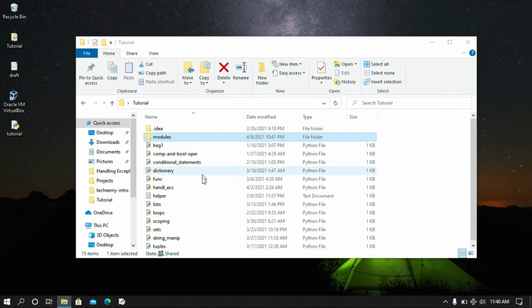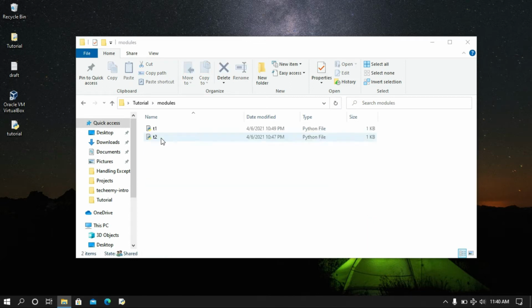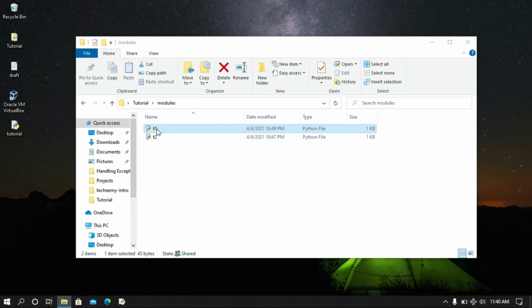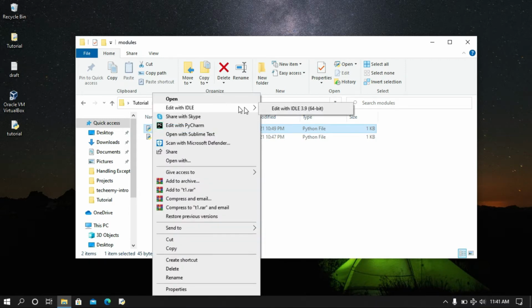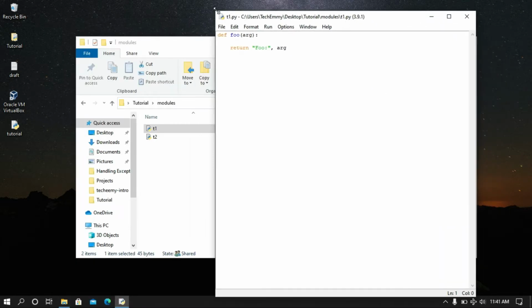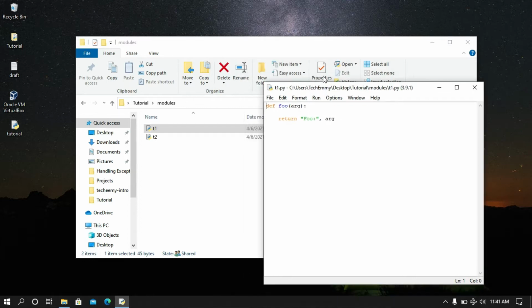Okay, as you can see, I created a folder already with the name modules and then created 2 empty files. So we're going to be opening this. Now here I have a function already. We've done functions, so you should pretty much understand this already.